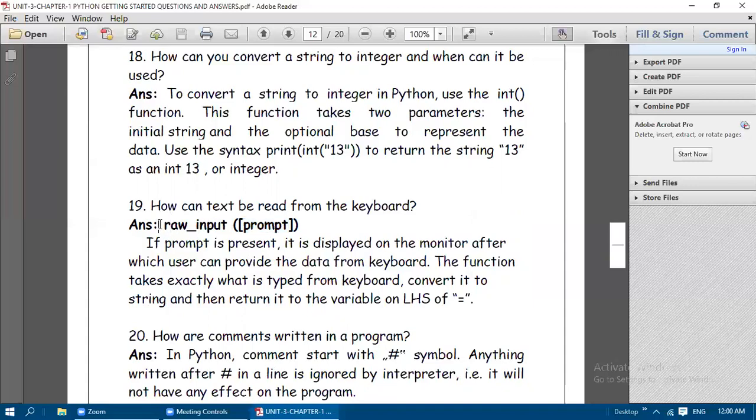If you assign any variable on the left hand side of this raw_input, whatever value we are assigning is converted into a string, and then that string is assigned to the variable on the left hand side of equal to.